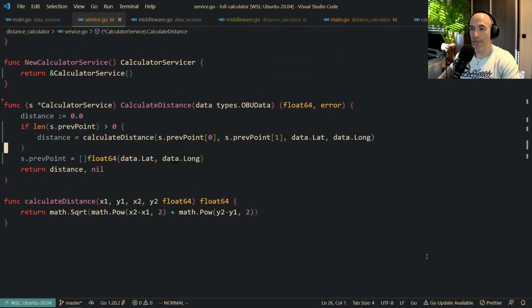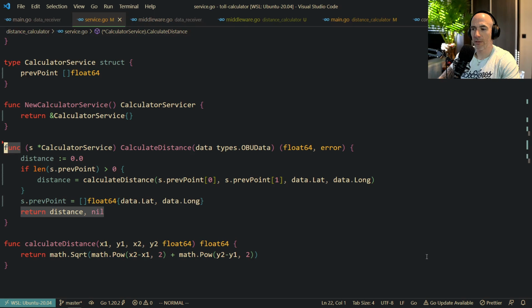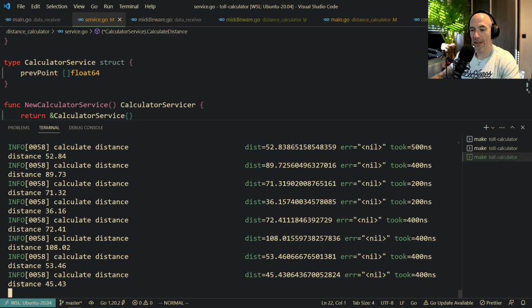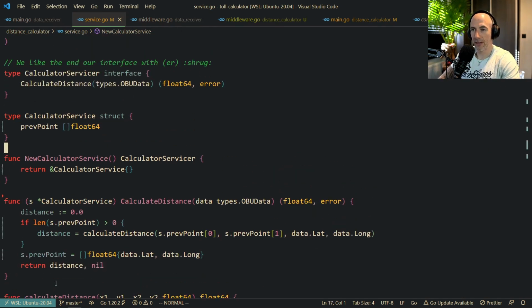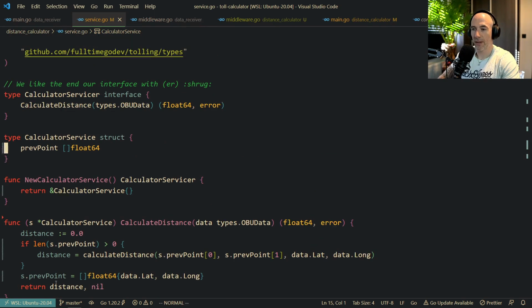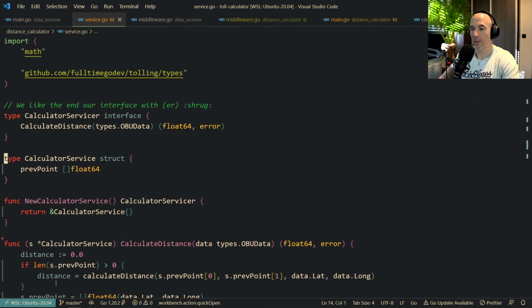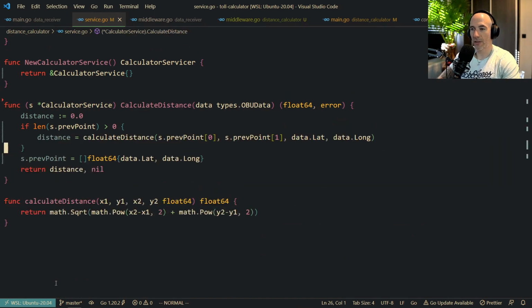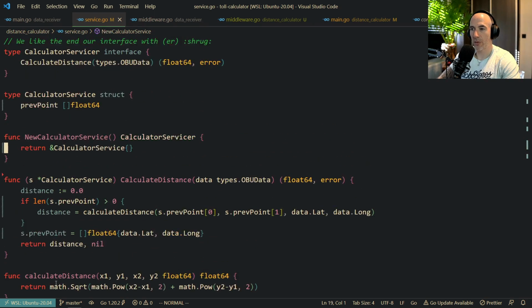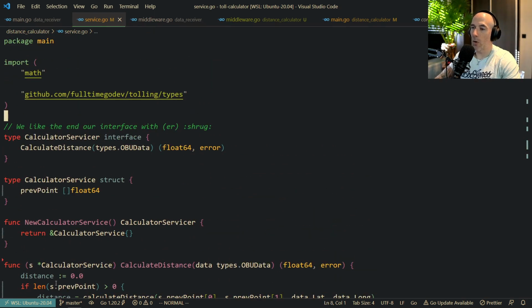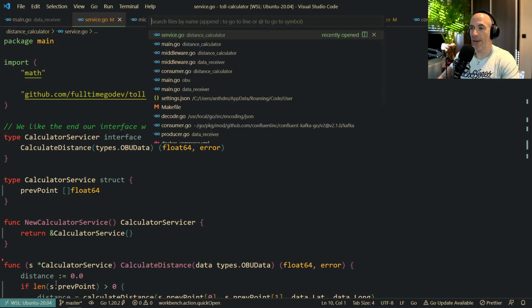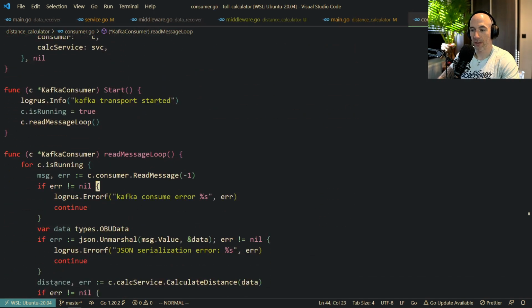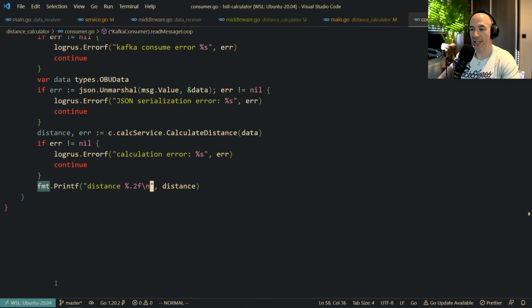Do we print something out? Distance here, look at that. Where do we print that? FMT? Nowhere to be found. I'm thinking, where do we actually print this? Service. Oh, I know where it is. It's probably in consumer. Somewhere. Here is the distance, right?